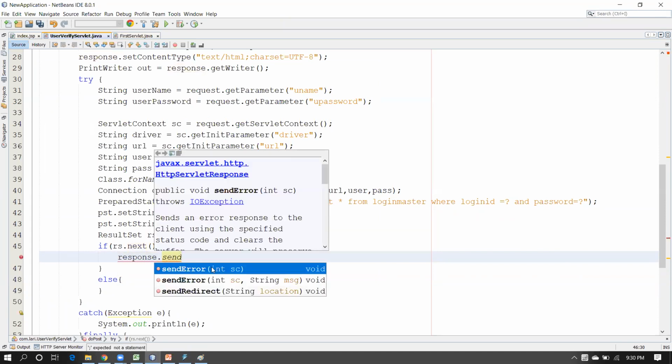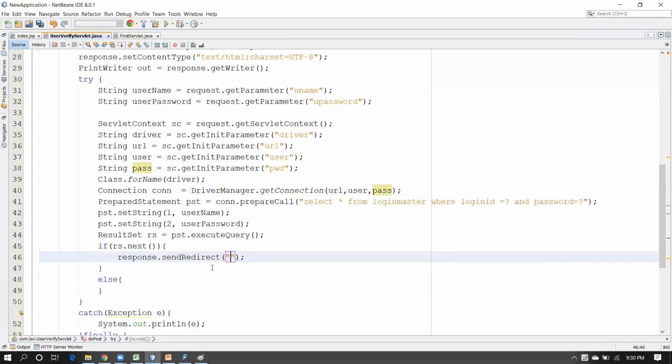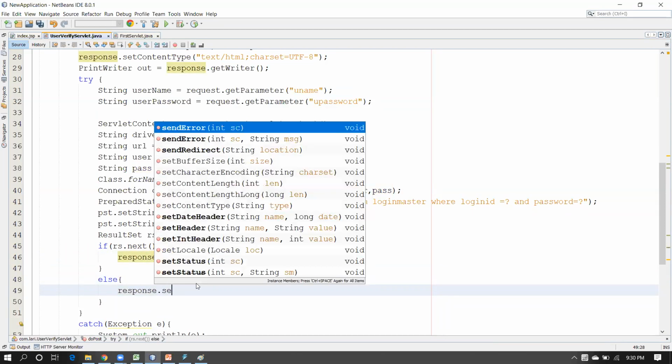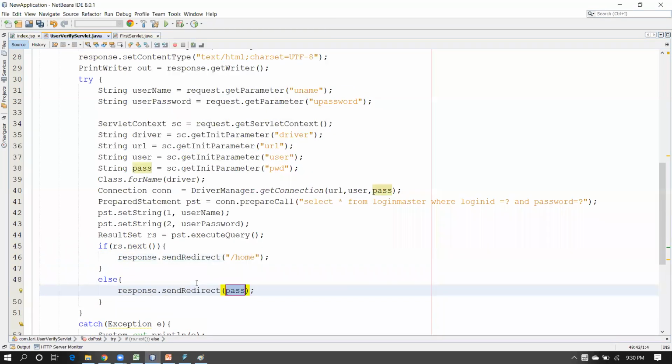So to do this, we can write response.sendRedirect, where I want to send, at the home page. The home page can be your JSP, your HTML page, or your servlet. So I am now redirecting to the home page, that is your servlet. And if it is not valid, then redirect to where it is coming from. It is coming from index.jsp. So just go back to index.jsp.